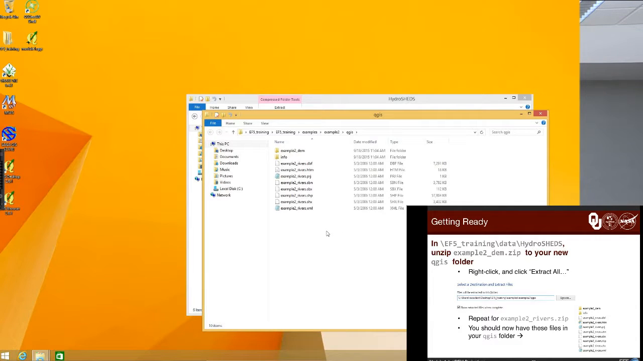And now my QGIS folder reappeared. And this time I have the 2 folders I had before. And now I have an additional 8 files. And so on this one, the important file is, again, the big one, the .shp or shapefile. So example2 rivers.shp is actually a shapefile or a vector file that contains the river networks for our area of interest.